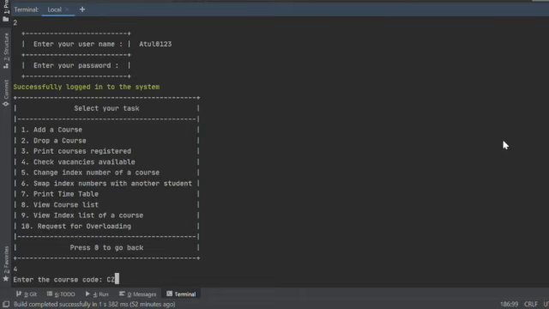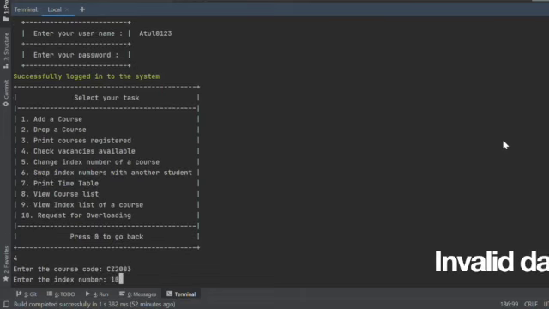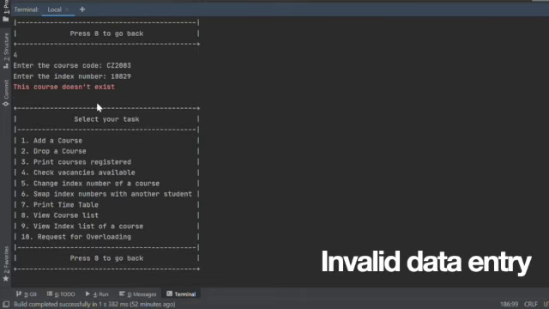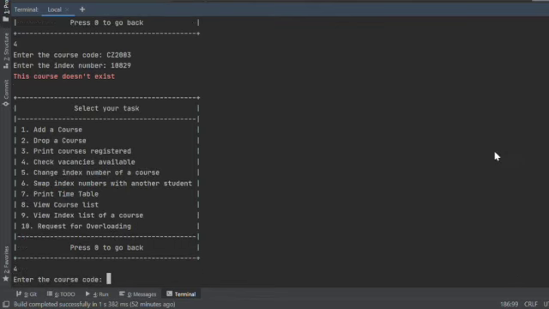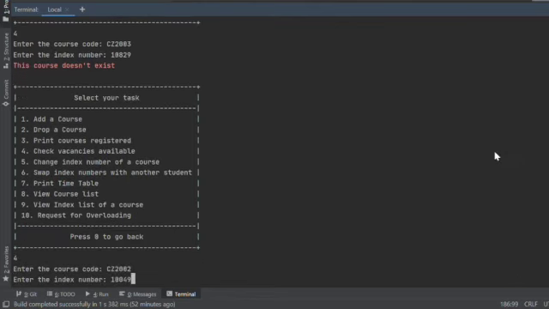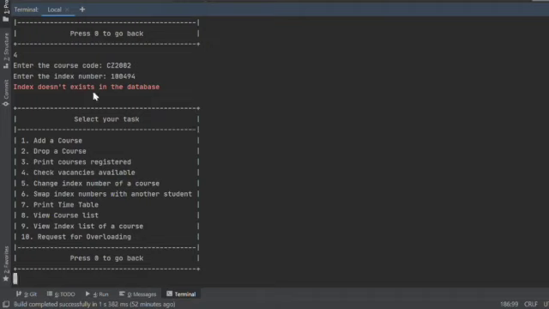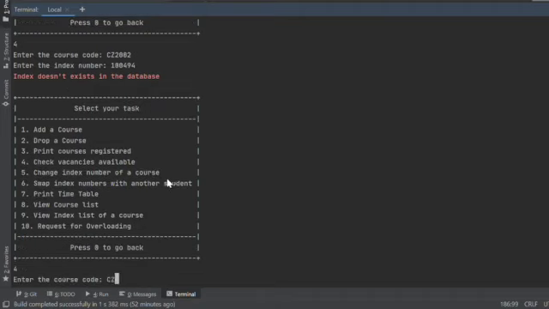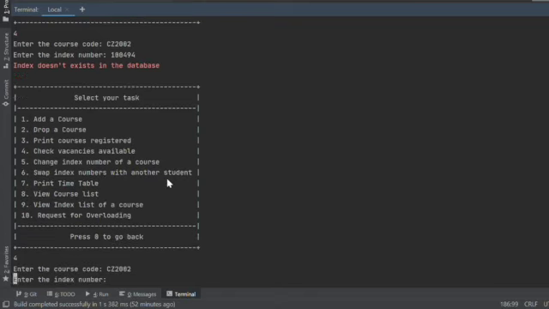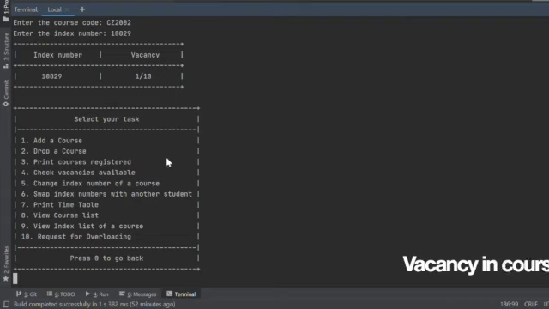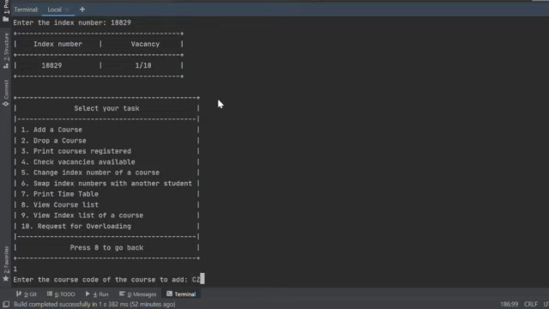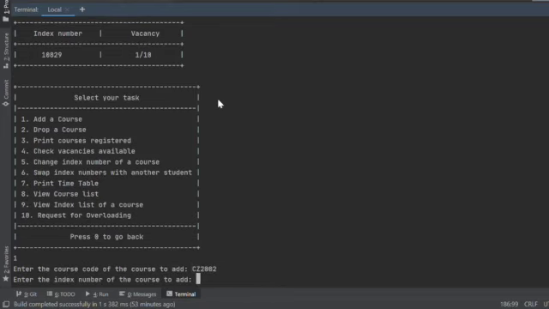I'm purposely going to type in the wrong course code and the right index number to see what happens. It says that the course doesn't exist. So now I'm going to type the correct course code but an incorrect index number. And you can see this index doesn't exist in the database. So I'm going to type in the correct details for both fields, and let's see what happens. As you can see, the vacancy is 1 out of a possible 10 because we've registered 9 students beforehand for demonstration purposes.